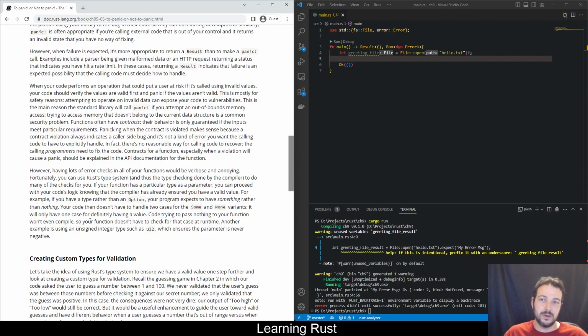Functions often have contracts. Their behavior is only guaranteed if the inputs meet particular requirements. Panicking when the contract is violated makes sense because a contract violation always indicates a caller-side bug, and it's not a kind of error you want the calling code to have to explicitly handle. In fact, there is no reasonable way for the calling code to recover. The calling programmers need to fix the code. Contracts of a function, especially when violating them will cause a panic, should be explained in the API documentation for the function.